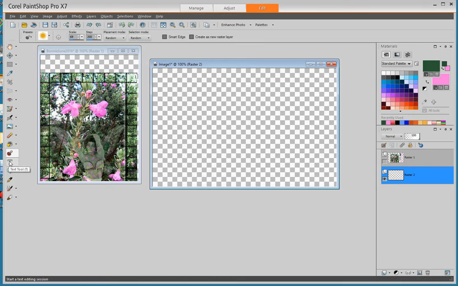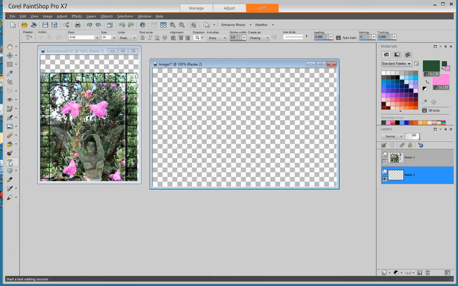Now the text tool is next. When you select the text tool, over here on your right, these are the colors that will be used for your text. This will be on the outside of the text. This will be the inside of the text. So the background is the inside of what you write. The foreground is the outside.